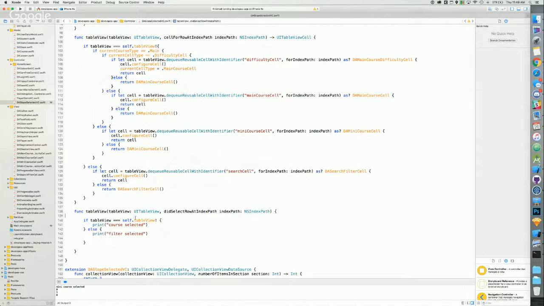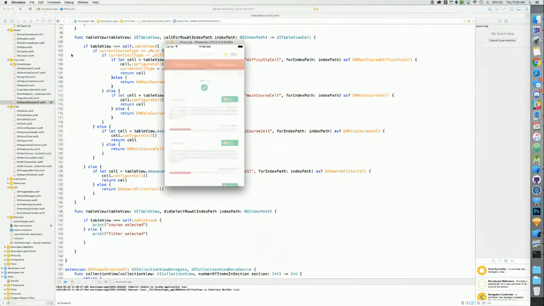Okay. So didSelectRowAt indexPath is not being called. That would indicate to me that nothing is receiving a tap gesture as it should. So is your app still running or no? No. Let's run it again. Keep your Xcode open though so we can see your Xcode here, but run the app. Okay. Now there we go.